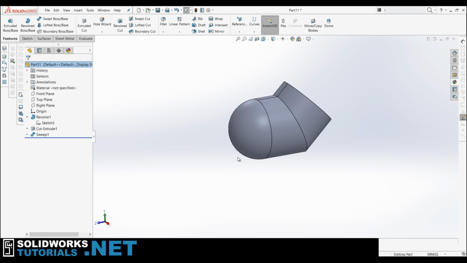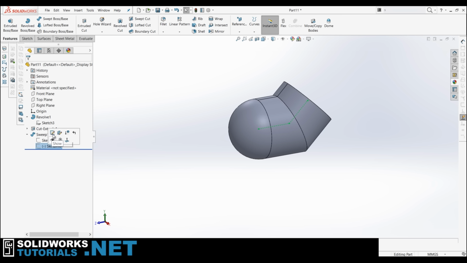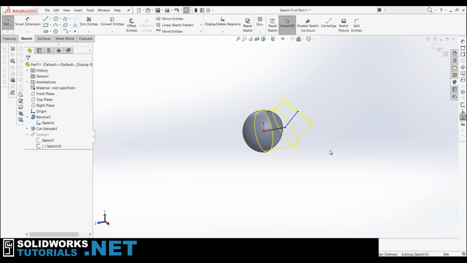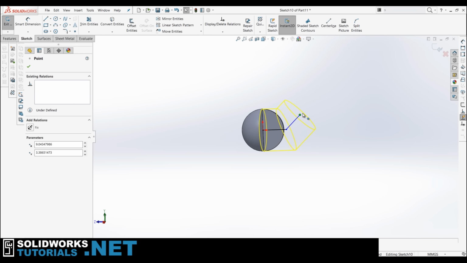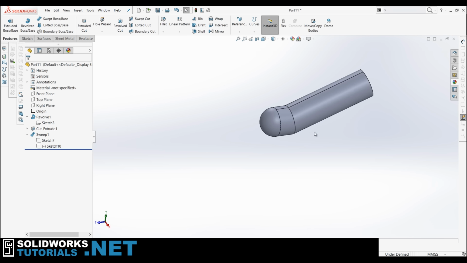Let's edit the path without deleting the feature. I go to the Feature Manager, find the feature, open it up, find my path sketch, and select Edit Sketch here. Since this isn't fully defined, I just drag it a bit this way, like this, and rebuild the sketch again. Now you see the change in results immediately. I am going to stop here for the first section.